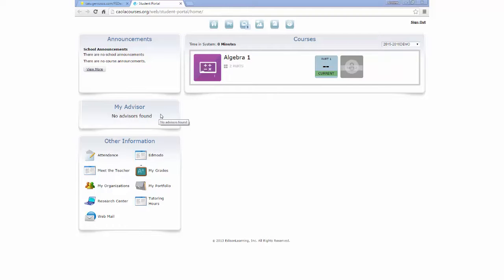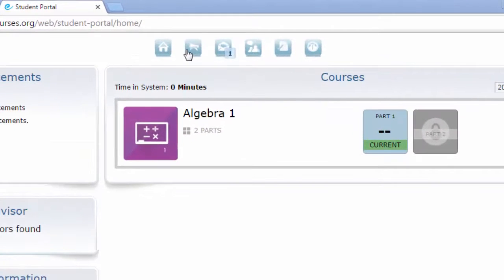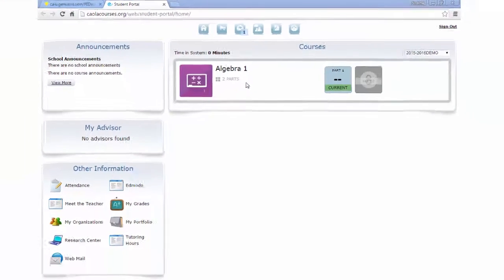When logging into eSchoolware, the student is brought to their homepage, which contains links to announcements, messages, forums, assessments, interventions, and finally, their course.